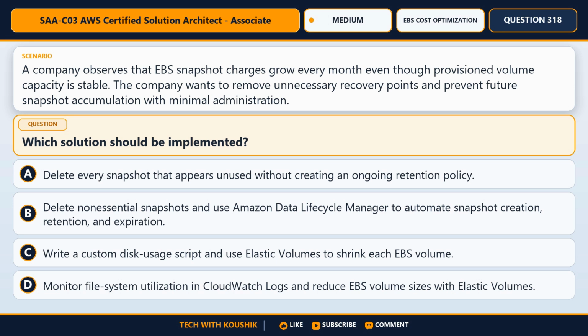Option C. Write a custom disk usage script and use elastic volumes to shrink each EBS volume. Option D. Monitor file system utilization in CloudWatch logs and reduce EBS volume sizes with elastic volumes.